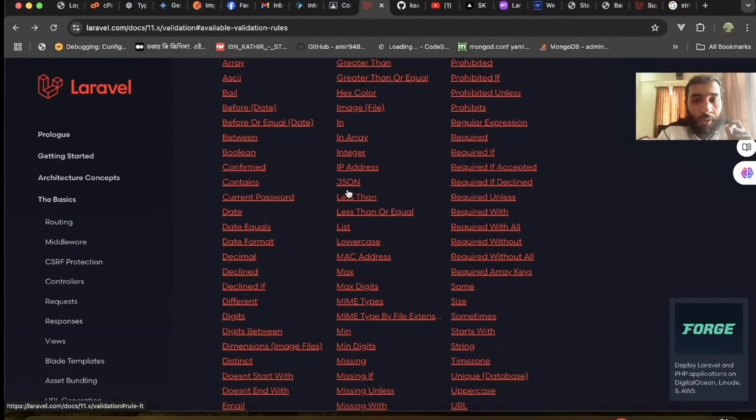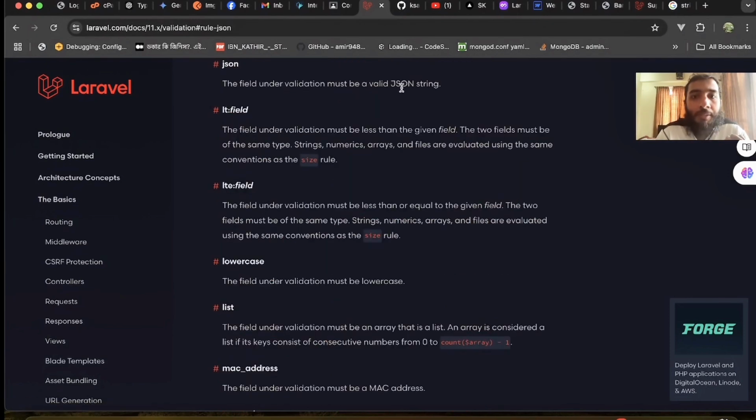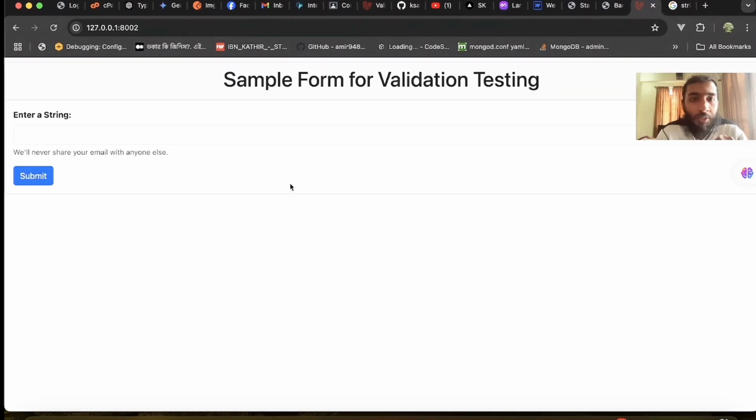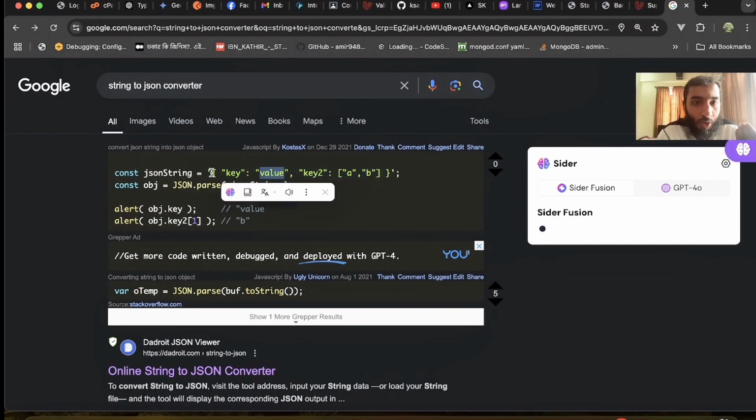Now I'll focus on another very interesting validation rule, which is called JSON. If I go to JSON, it says the field under validation must be a valid JSON string. So whatever I'm inputting here has to be a valid JSON string. So what is a valid JSON string? If I go to Google and search for a string to JSON converter, this is an example of a valid JSON string, where there is an object with a key and value, and this object is represented as a string in quotations. So this is a valid JSON string.